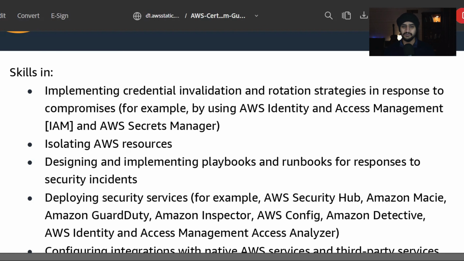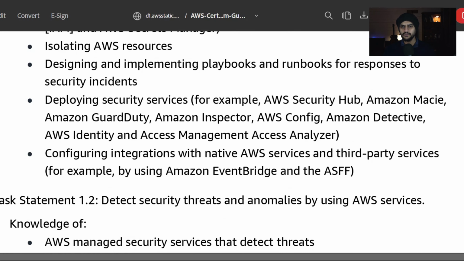Isolating AWS services, designing and implementing playbooks and runbooks for responses to security incidents. I'm not sure whether it's talking about playbooks or runbooks that are some AWS cloud native service, or just playbooks and runbooks as in documentation. But we'll see when we cover the real topics. Deploying security services: AWS Security Hub, GuardDuty, Macie, Inspector, Config, Amazon Detective, IAM Access Analyzer. So these are the security services we might be using to solve this task statement. That's where our hands-on experience will come in handy.